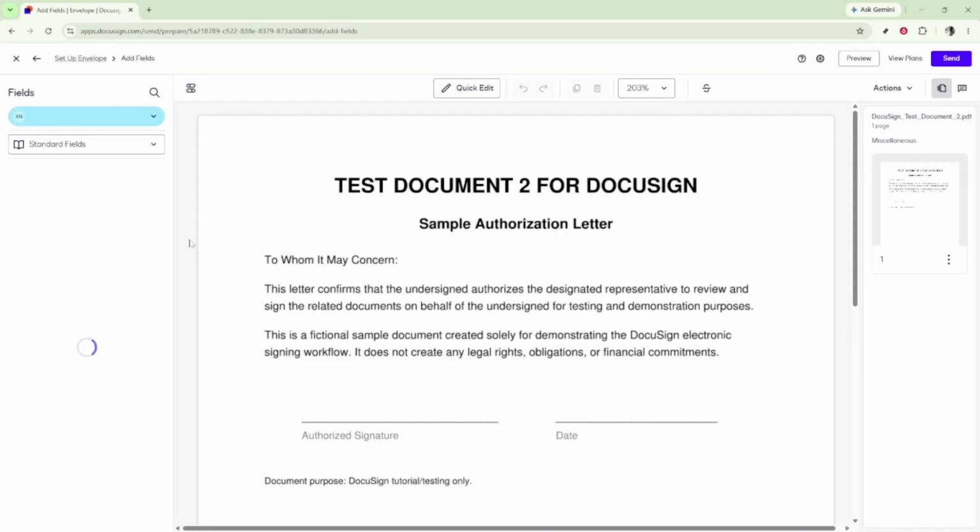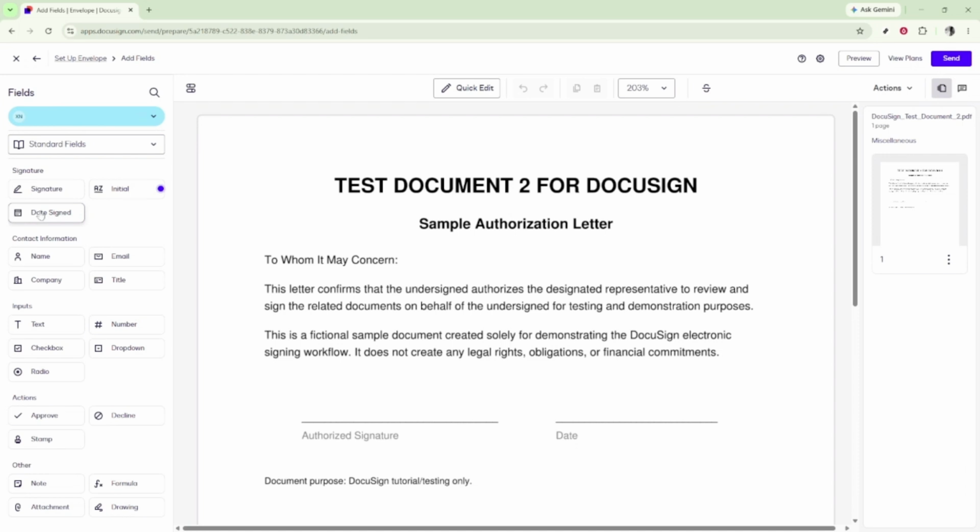On the left or within the available field tools, click Signature. Then drag and drop the signature field onto the correct place in the document. Take your time here and place it carefully in the exact location where the signer should sign. Proper placement helps avoid confusion and makes the signing process much smoother for the recipient.